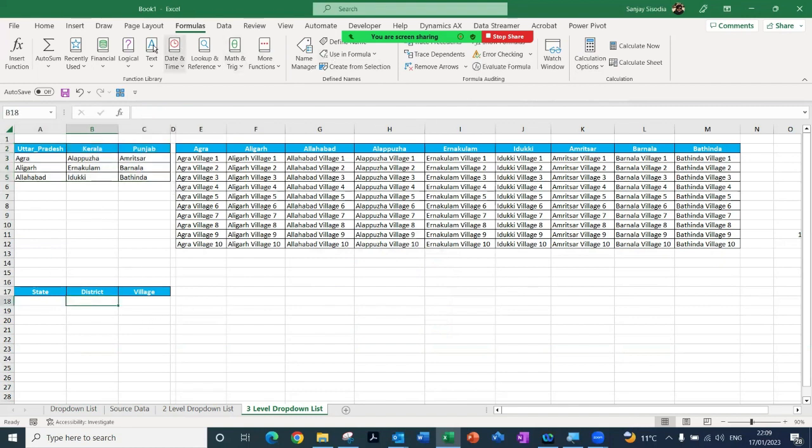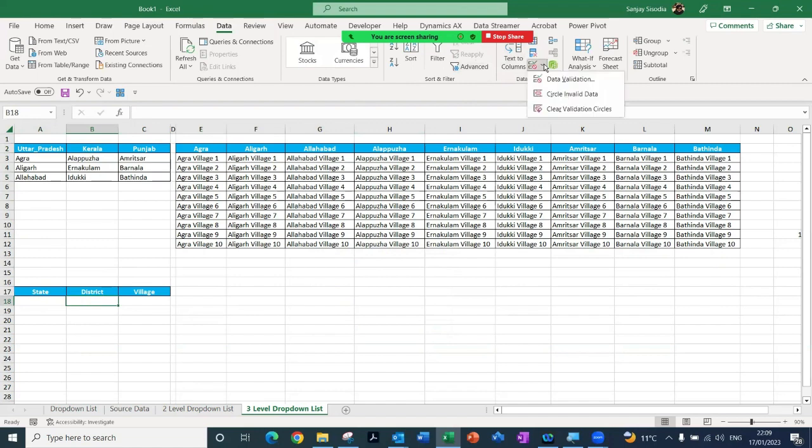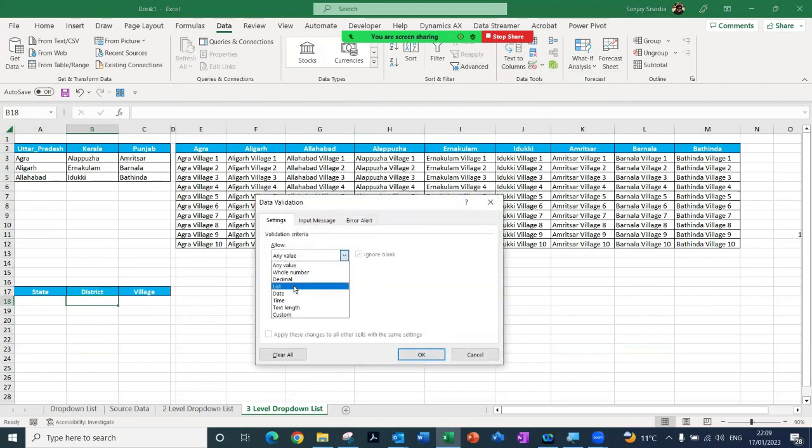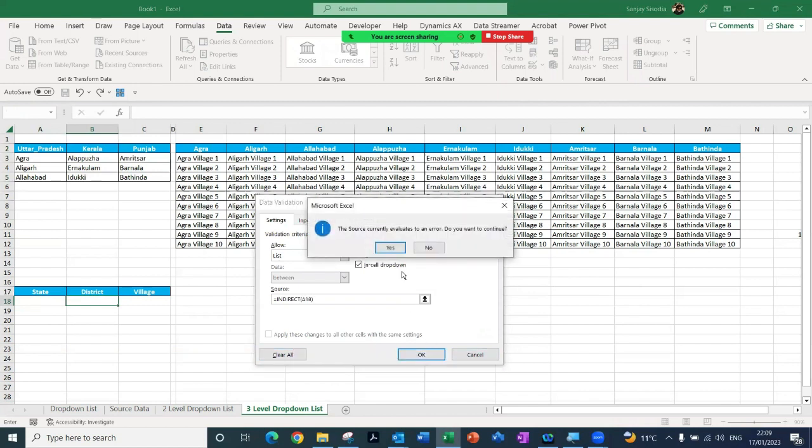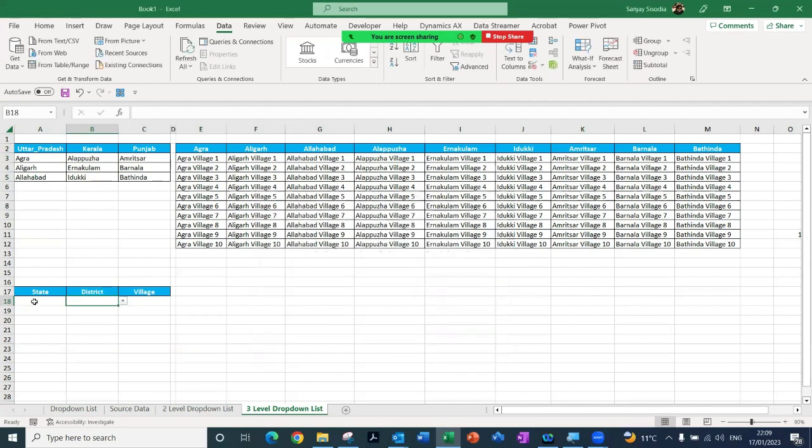Now here in district, again, we will go to data validation, list. Instead of selecting any values, we will use the INDIRECT function. INDIRECT, bracket open. This is dependent on cell A18. So we will type A18, bracket close. Okay. So here we will make the selection. Then you can see all the 3 districts under Uttar Pradesh are appearing.